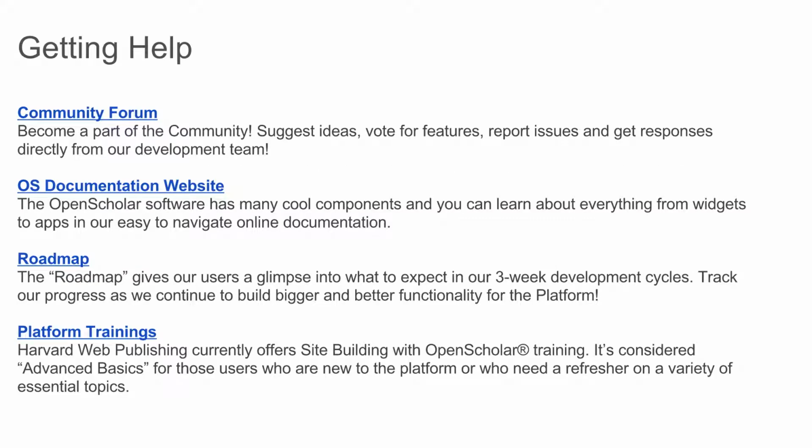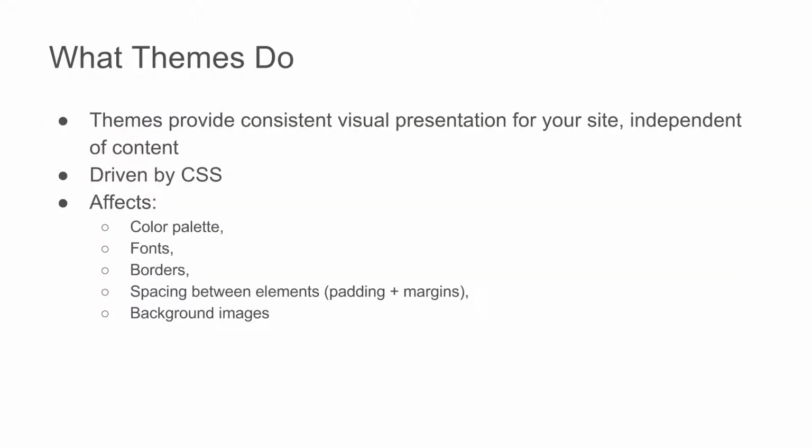Just to go over the other ways you can get help today, we obviously have this monthly meeting, as well as community, where you can post bugs, questions, and feature requests. It's the best way to interact with our development team. We have our documentation site as well, which is always there for you. It's the first line of defense in answering any questions you may have. We have a roadmap of what's scheduled to be in our upcoming release. That's the latest and greatest as far as what's coming out for OpenScholar. And then we still have our platform trainings every couple of weeks. So those are how you get help.